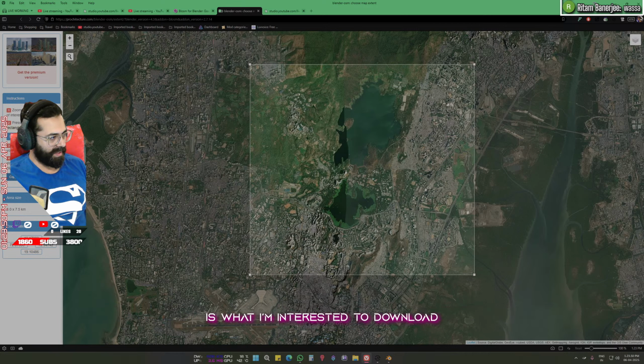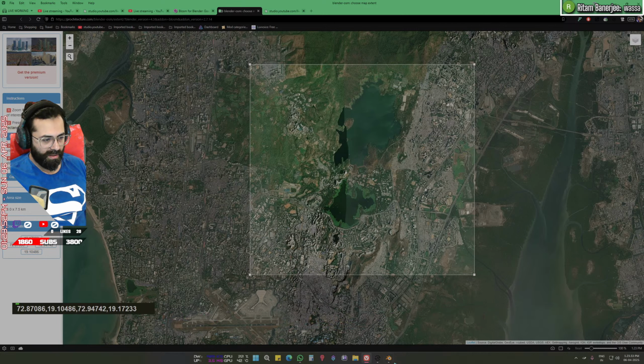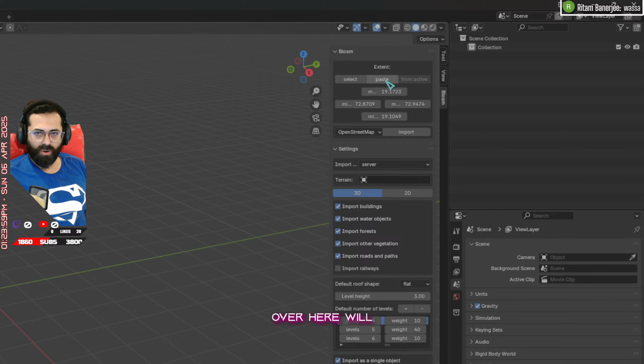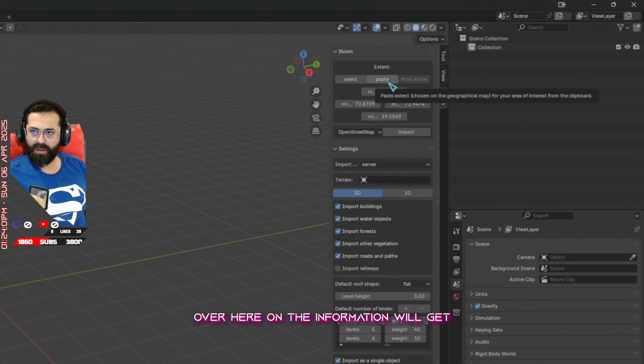So let's just copy that. Once it's copied, we will go back to Blender and we will paste the information that we had over here. We will click on paste, and the information will get downloaded right here.